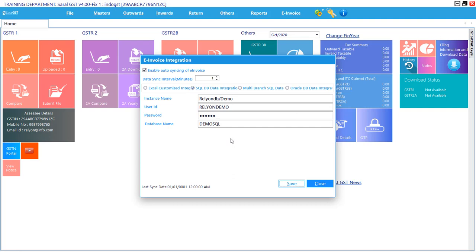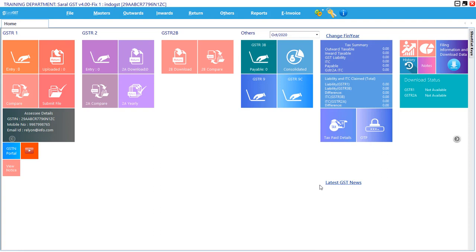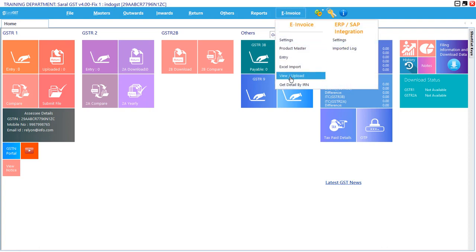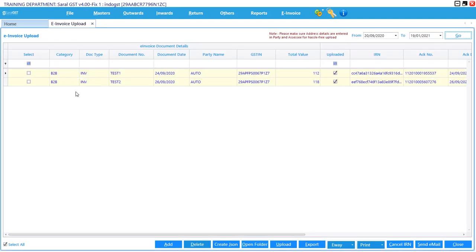The last sync time stamp will be shown at the left bottom of the window. After upload, the downloaded JSON file will be made available in the defined path. To view and print the downloaded invoices, go to View Upload under e-invoice. Here, select the date range and all the invoices uploaded will be displayed. To print the e-invoice, click on Print and the PDF copy of the e-invoice will be generated.